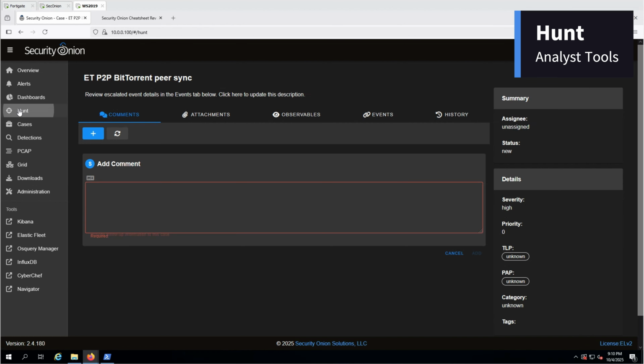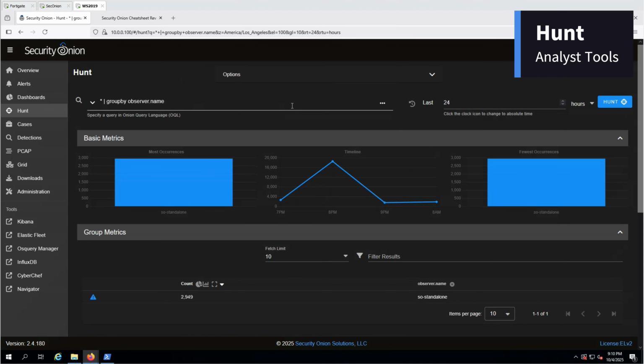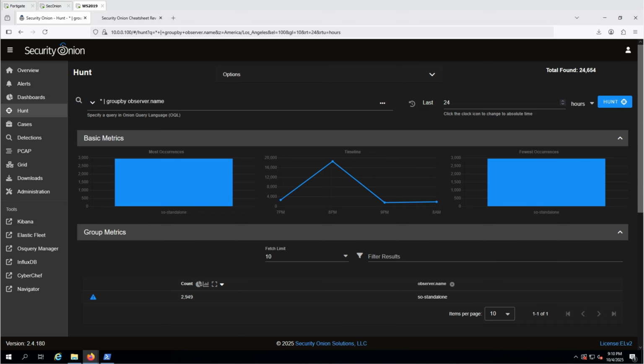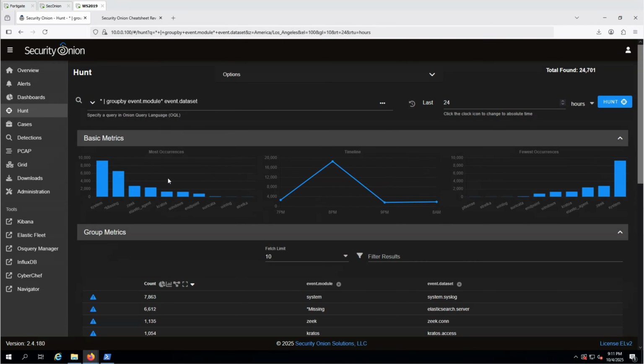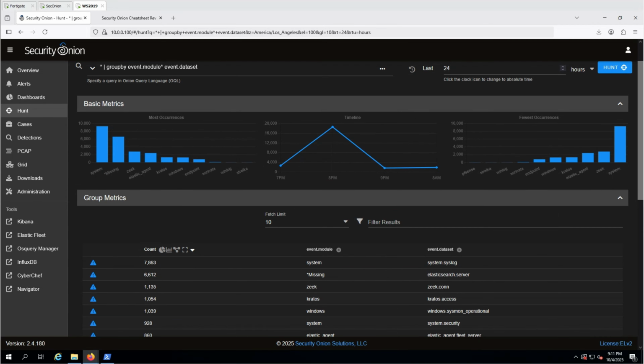Head over to the Hunt tab. At the top of the Hunt page, you will find a query box, along with a list of pre-built queries you can use straight away. For example, the log type query shows all the different types of logs that Security Onion has collected.